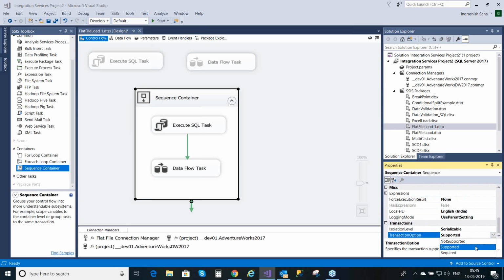When you choose the Required option, SSIS will start a new transaction for this container. And if you choose the Supported option, then if there is already an existing transaction running, that task or container will join that transaction, but if there is no transaction, it will not start any transaction on its own.